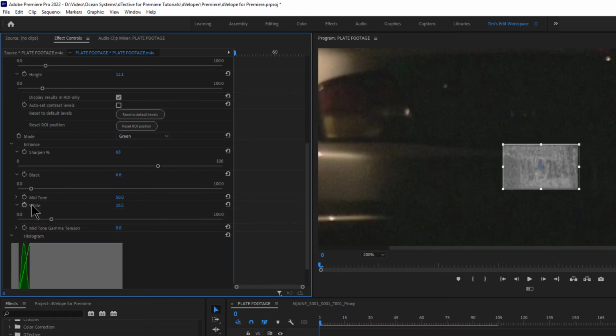And then white, we'll talk about midtone in a second, because midtone and midtone gamma tension work together. So we'll talk about that in a second. But white, same thing here, all the way to the right. And you see that's adjusting the white values.